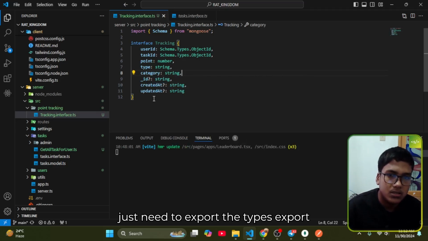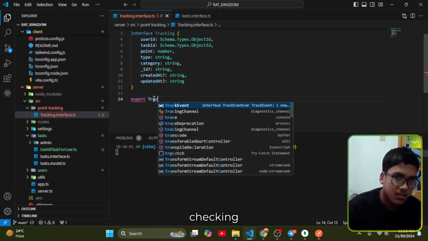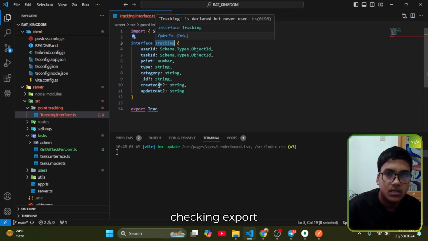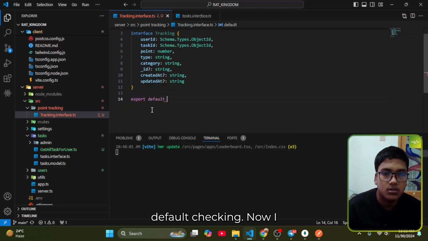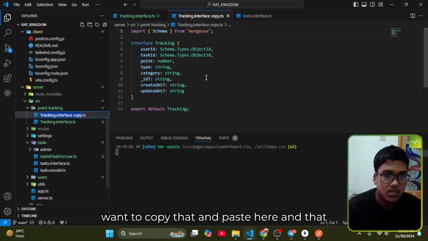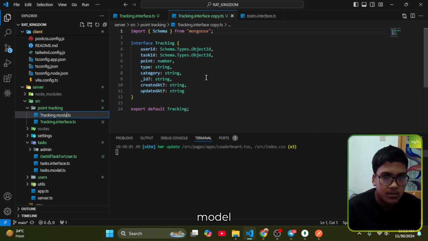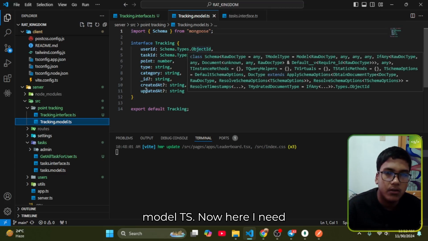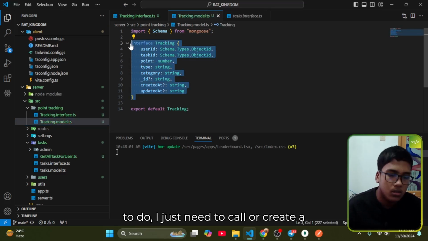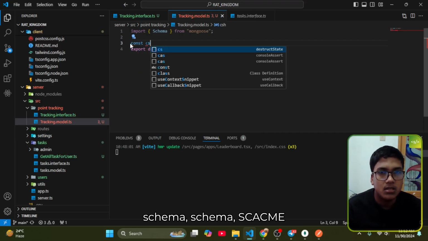Great. Now I just need to export the type, export default Tracking. Now I want to copy that and paste it here in the model file, tracking.model.ts.